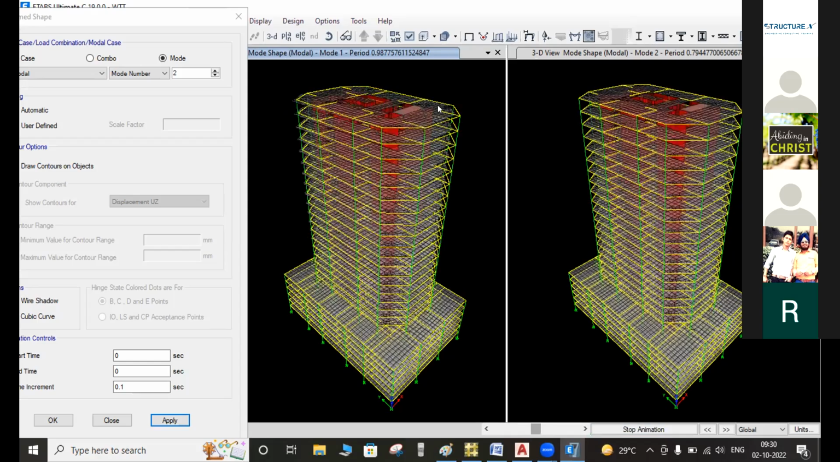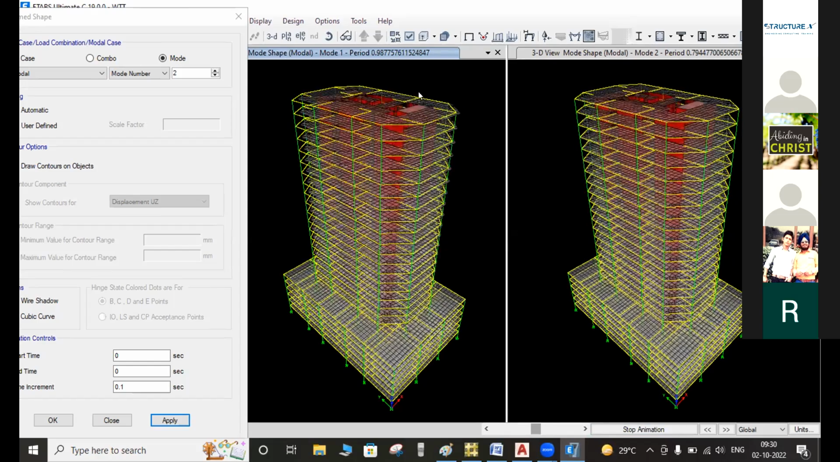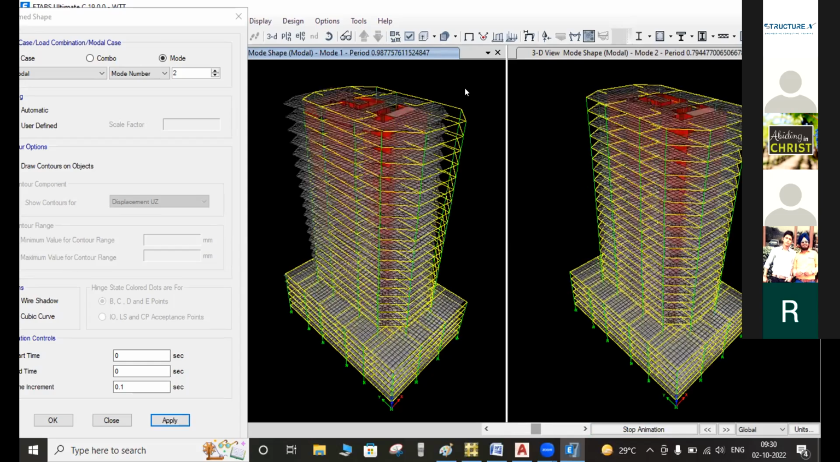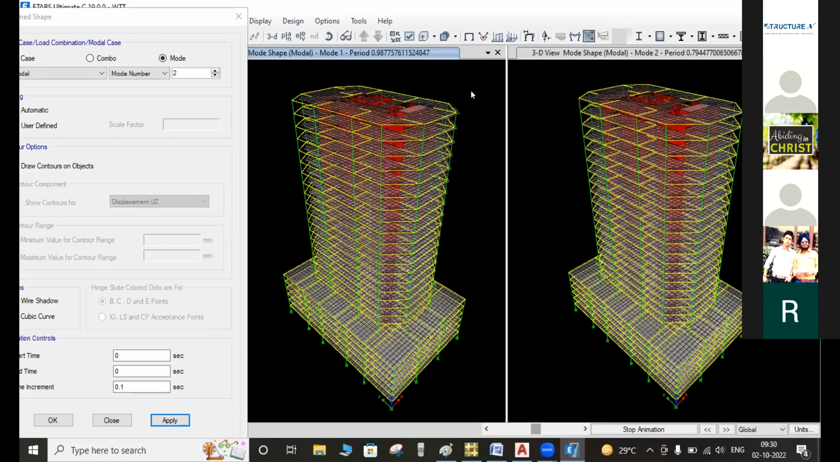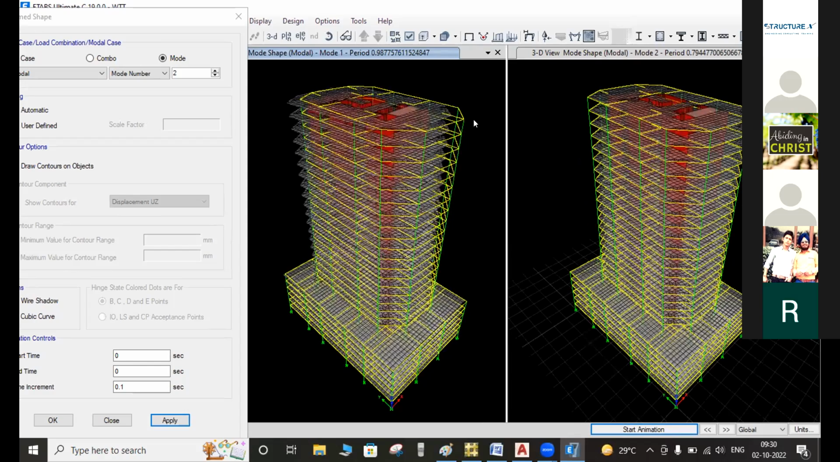Sir, basically the window sometimes gives a wrong result. We need to add a new window once again. Sometimes this problem occurs. I will show it in 1 minute, sir. Just stop the animation. Okay. 1 minute.